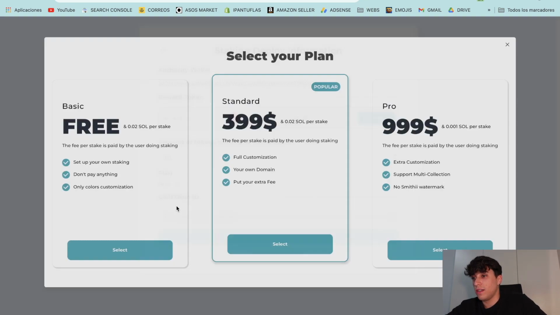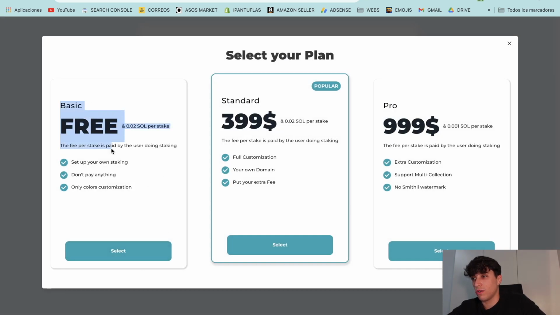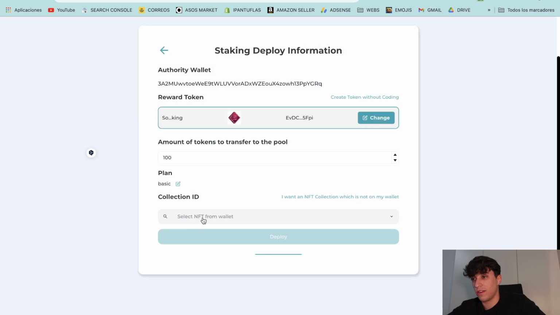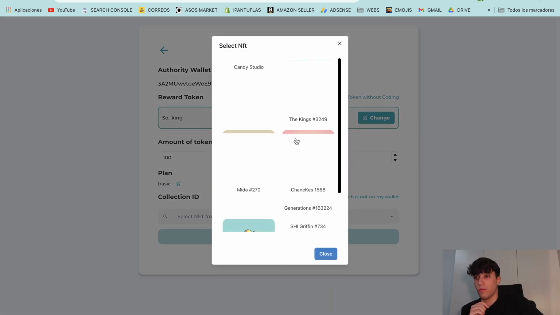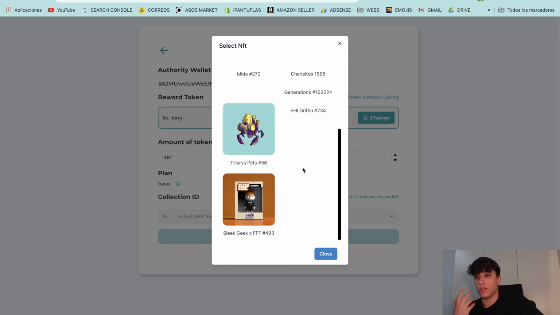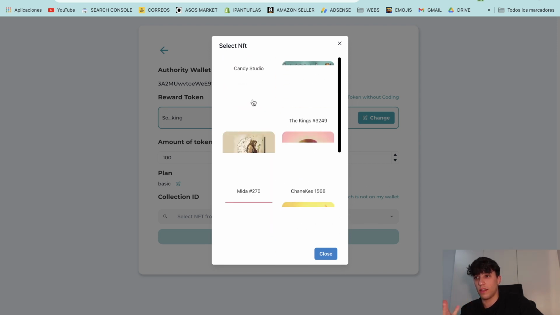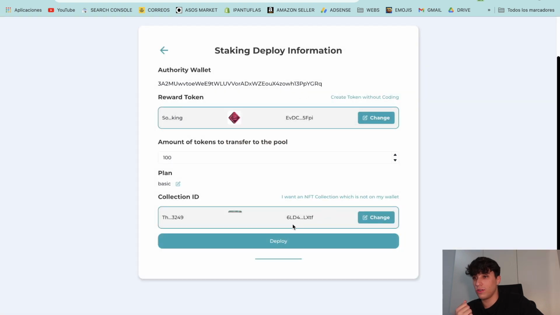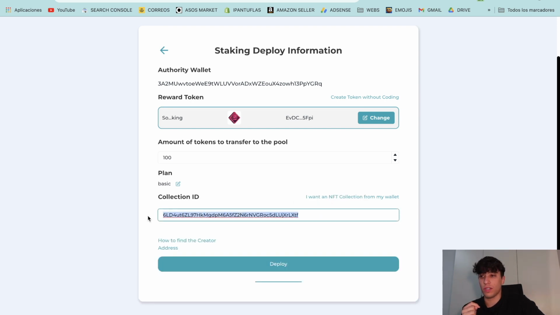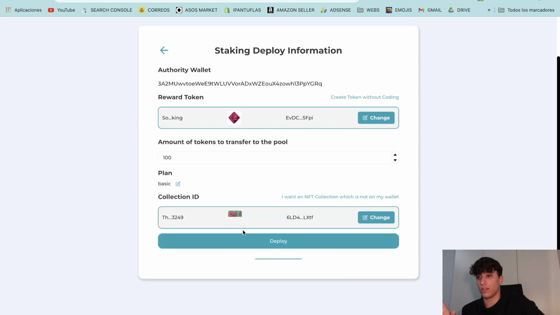We have the plan, the different plans. In this case, we are going for the free, so we select free, and the collection ID. We can select the NFT from our wallet, so I can select here which NFT I want to be staked here. I will select, for example, this one, which is Sarruj. And if we don't have the NFT in our wallet, you can click here and put the collection ID of the collection. So anyways, in this case, I'm picking from here.